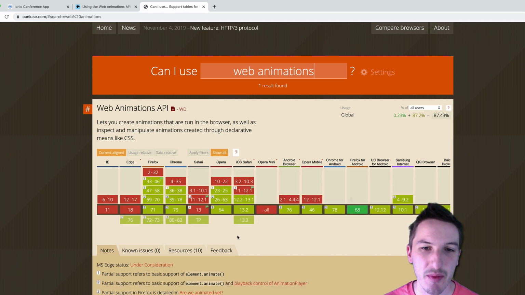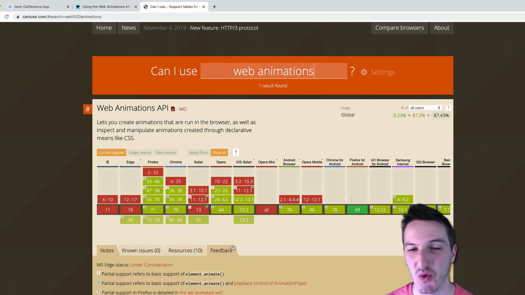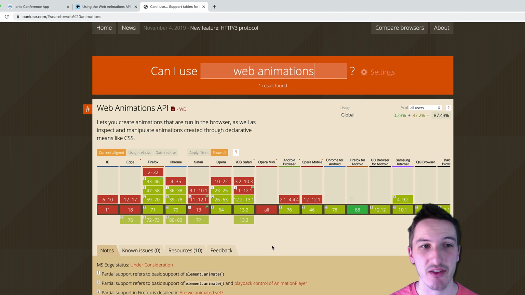So we want to be able to use the Web Animations API because it's awesome, but it's not supported everywhere, which makes it really difficult. So with the Ionic Animations API, it's going to use the Web Animations API where possible, but if it isn't available, we are just going to fall back to using CSS animations, which the Ionic Animations API will handle for us. So we're getting the benefit immediately of having this sort of consistent platform agnostic API to define our animations.